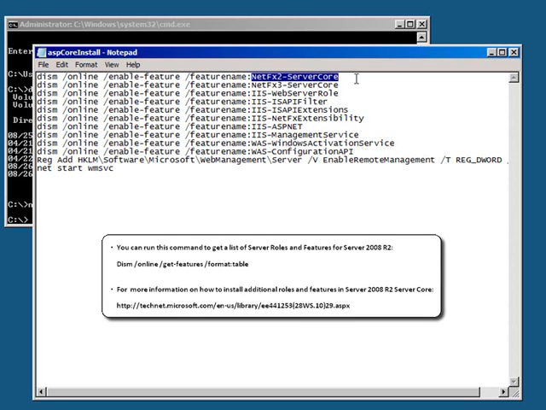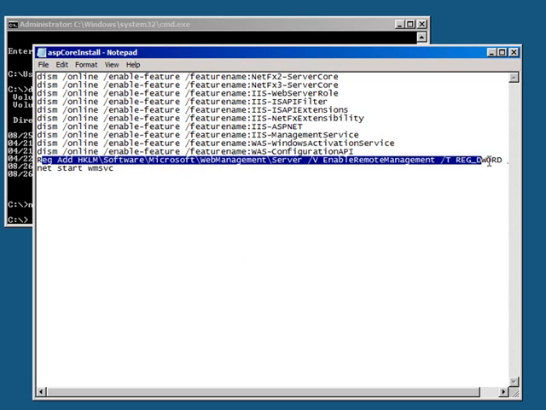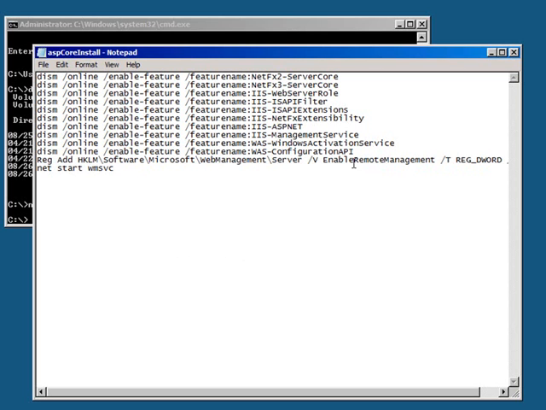Bam, that's it. So this is pretty cool, and basically we're going to install the .NET framework 2, .NET framework 3 for Server Core. We're going to install a web server role, ISAPI filters, ISAPI extensions, the .NET extensibility framework, ASP.NET, the management service, Windows activation service, and the configuration API. We're also going to add in a registry entry with this command here that will enable remote management on this machine. And then we also have to start the web management service, which is this WMSVC. Okay, so that's what we're doing.